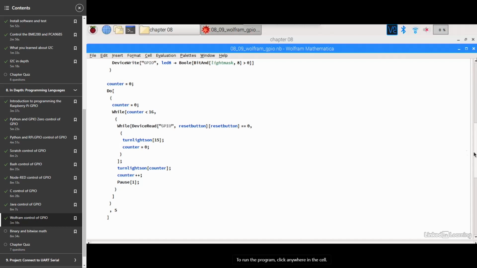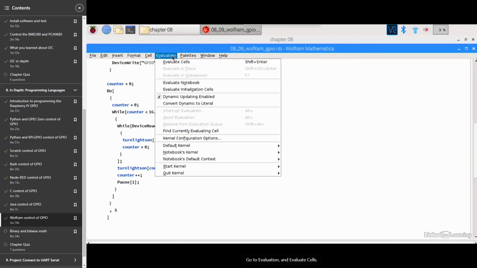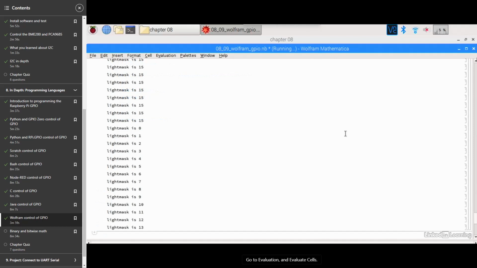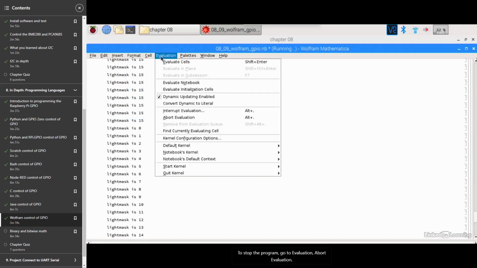To run the program, click anywhere in the cell, go to Evaluation, and evaluate cells. To stop the program, go to Evaluation, abort evaluation.